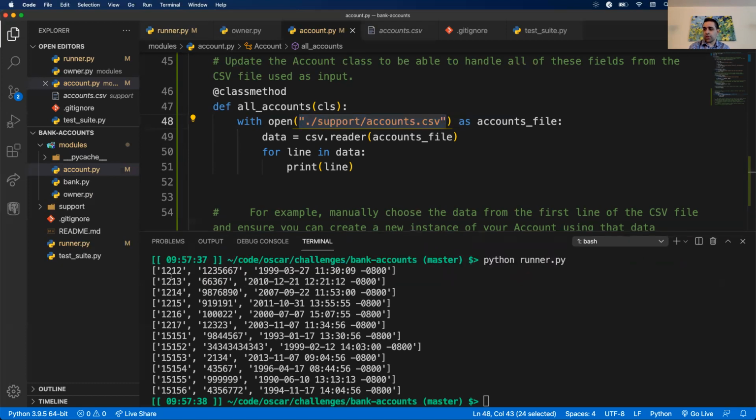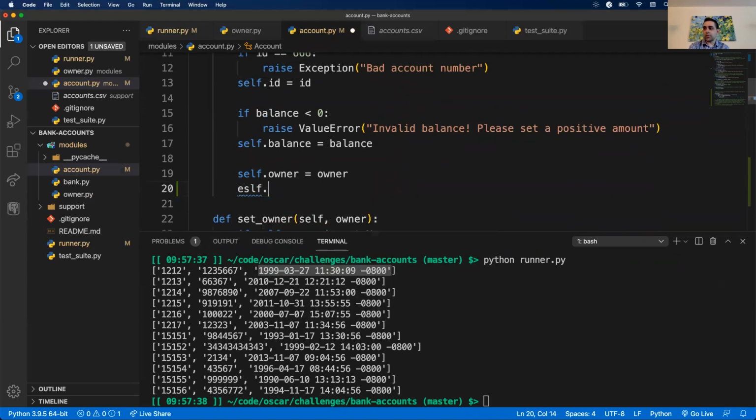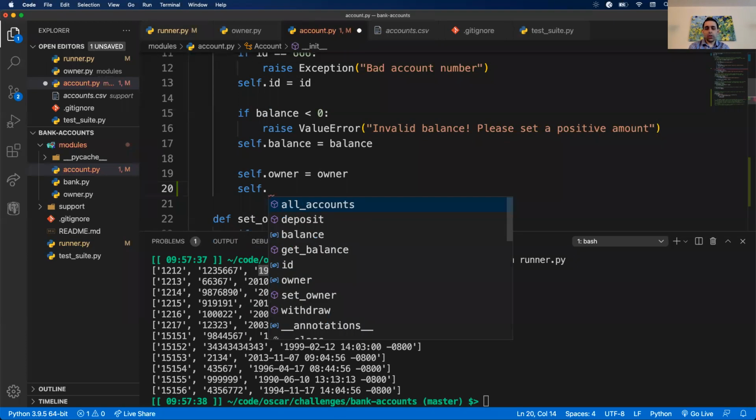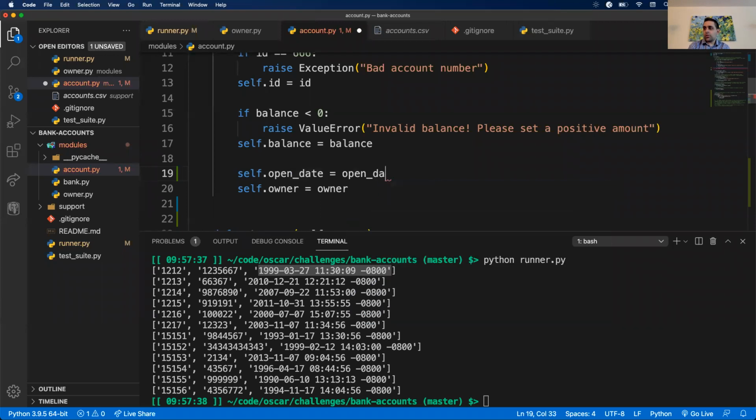So this is the data. It looks correct. Notice we get a list. Each value from the row is put into a different index in that list. So we have account number, value in pennies, and then date opened. Let's see if we could actually use that data. Going back to my account, it looks like we need to have a self.open_date, and that would be the open date that we pass in here.